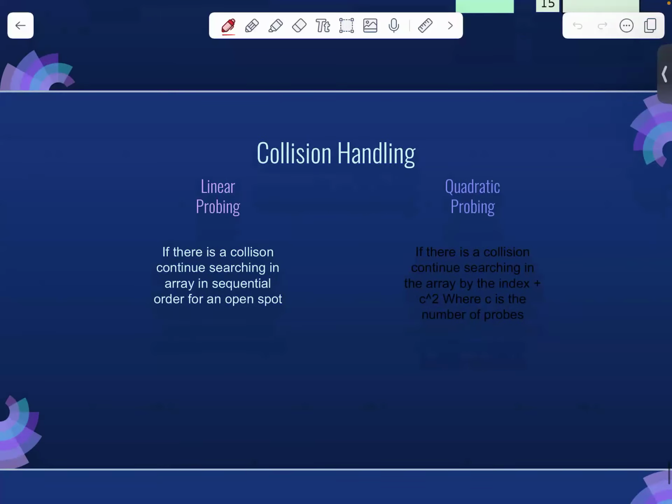So let's say in our table we have values like 5 and 4, then 3, and we want to insert 6, and our hash function gives us index 0. Well, for linear probing, there's something already here. You go to the next index, 4, something already here, go to the next index, 3, something already here, go to the next index, and then it's finally open. You can put it here at 6.